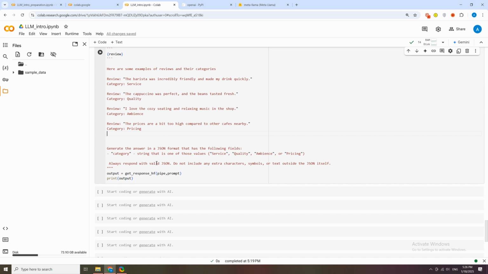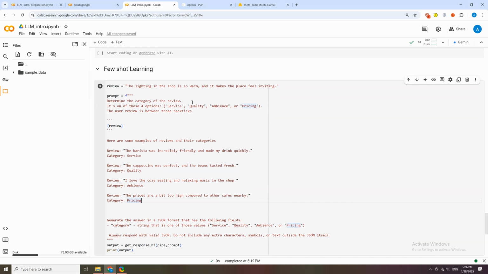Before running this, I also told it to generate the output in a JSON format, by having one field, which is category, and the output is going to be one of those 4. And again, having this structure, having these examples to show it how it's going to behave is going to be better than actually explaining how to behave. So few-shot learning is a better practice than explaining how the model should behave.